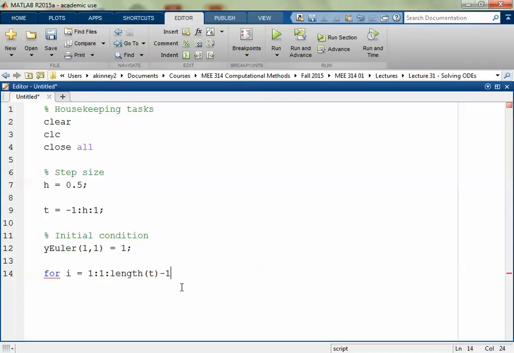To be able to numerically integrate over just this time span from -1 to +1, I want to go up to the length of t minus 1 so that I don't go beyond that time span that I want to. All right, any questions about that?